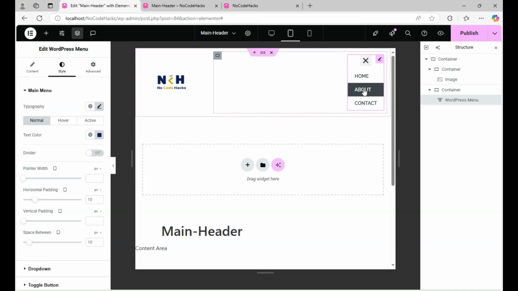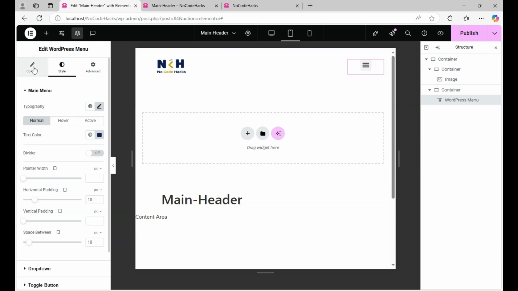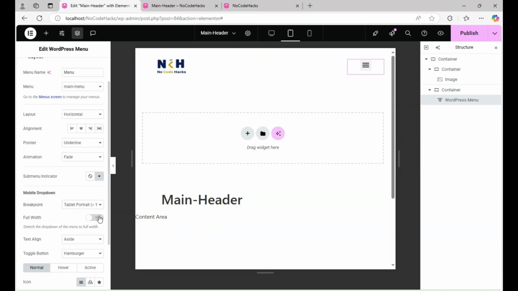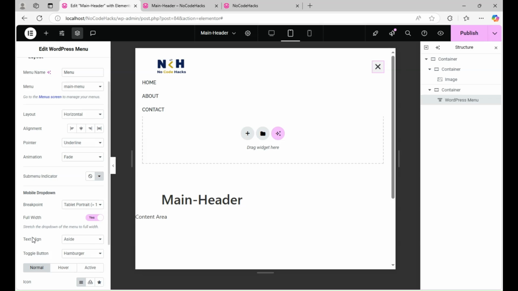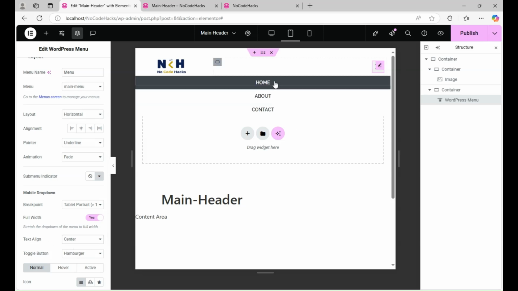To change the drop-down view of the menu items, we will go to Content and go down in the settings and choose Full Width. This way the menu will take the full width. Then we choose Text Align to Center.